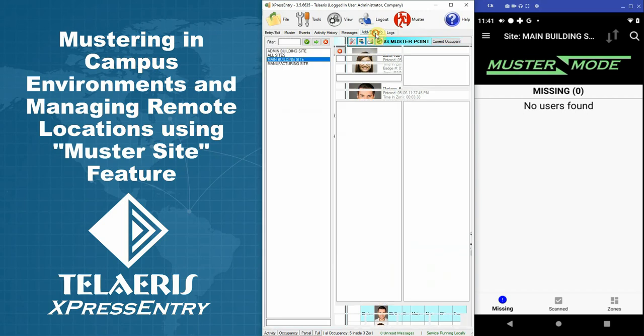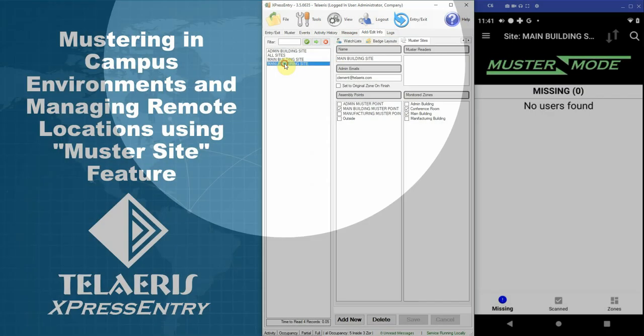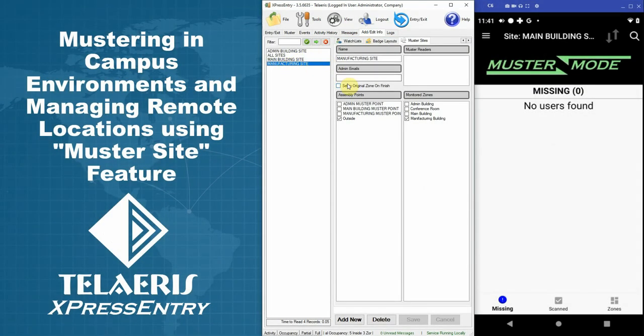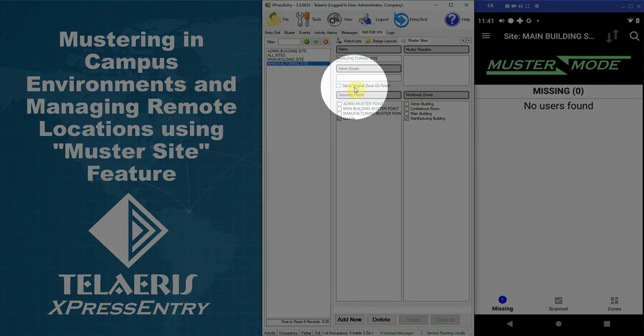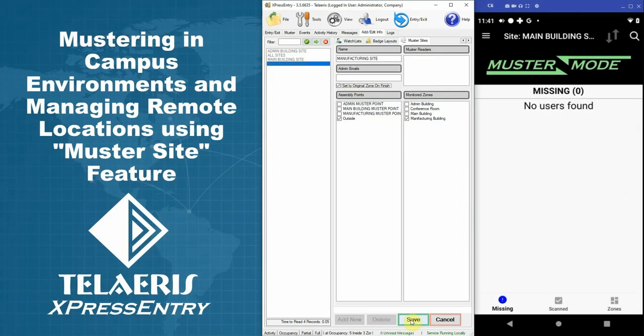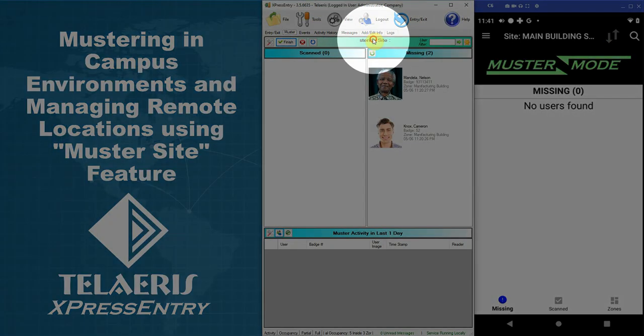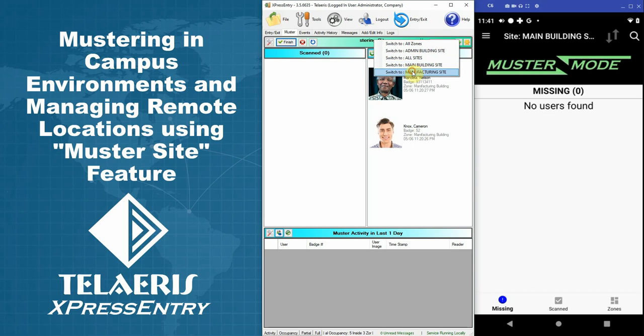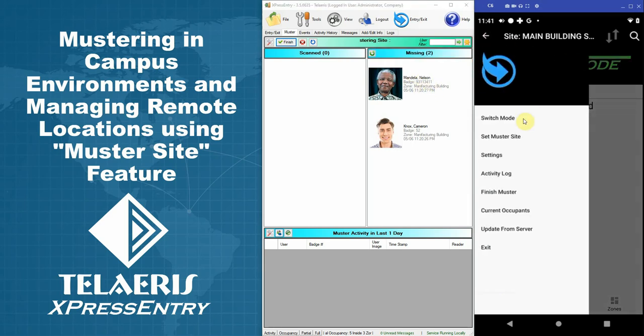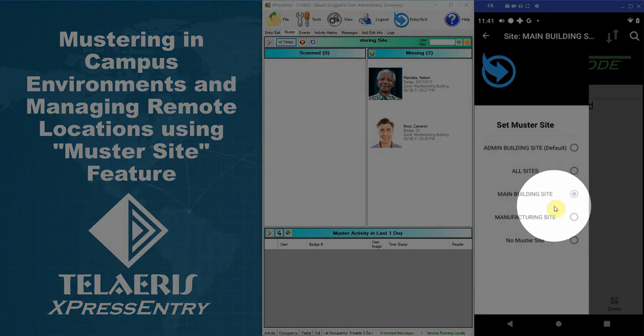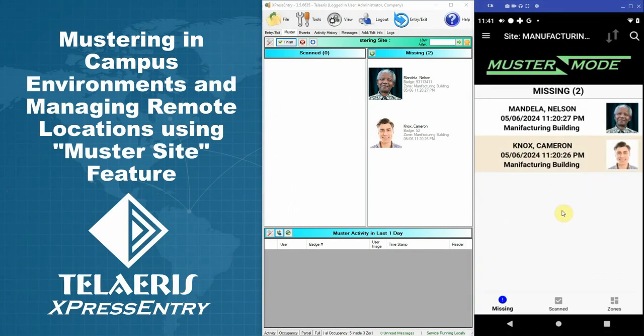Let's go into Add Edit Info. Now we'll go into one of the muster sites, the manufacturing site, and the setting is here that says set to original zone on finish. We'll click this and hit save. Let's go back into the muster here and switch the site to that manufacturing site. And let's also switch the handheld into the manufacturing site. And let's see what happens when we muster a user from this location.